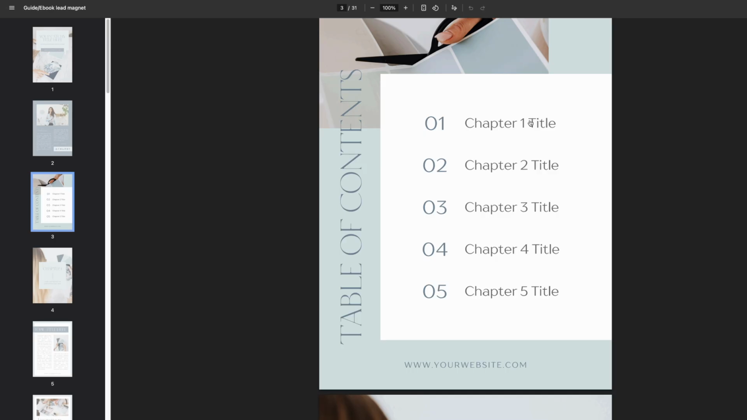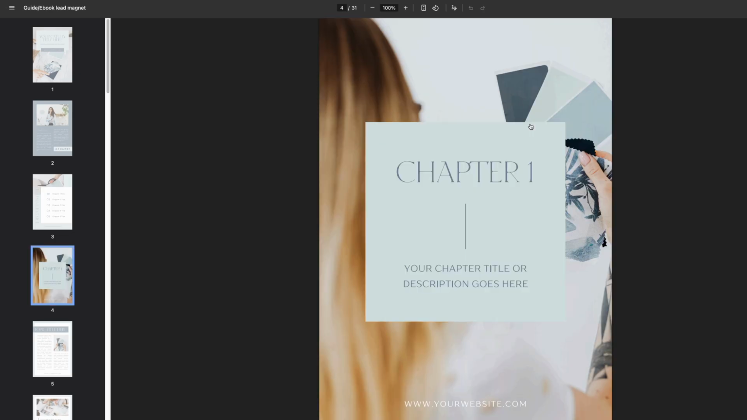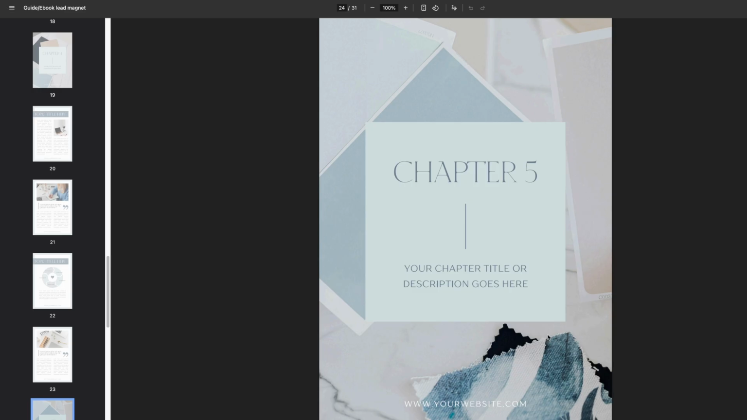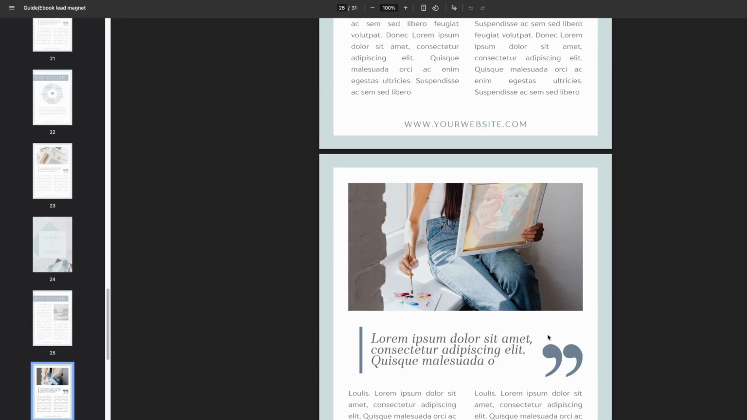Click on a chapter title in your PDF and, there you go, it jumps right to the page. And that's it. You now have a professional, clickable table of contents inside your Canva ebook.